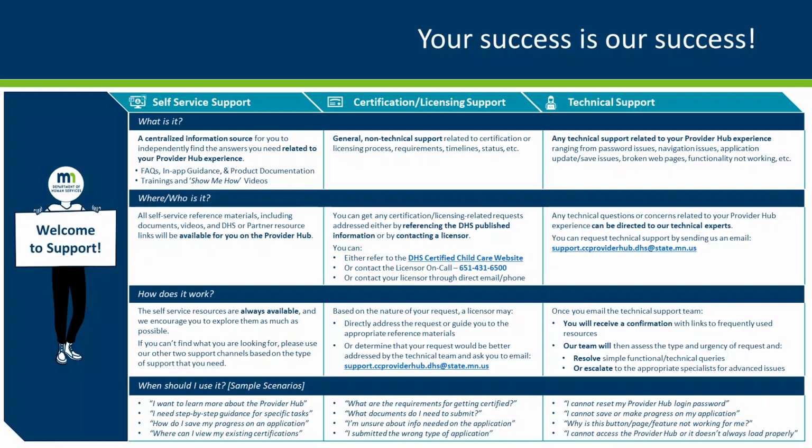So you'll know that multiple layers of support will be ready for you to access when the system goes live later this year.